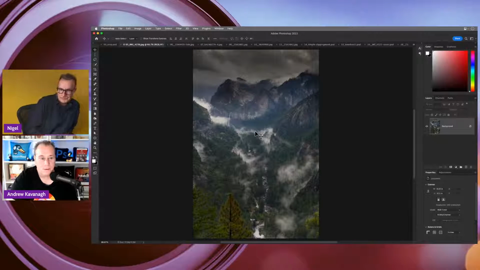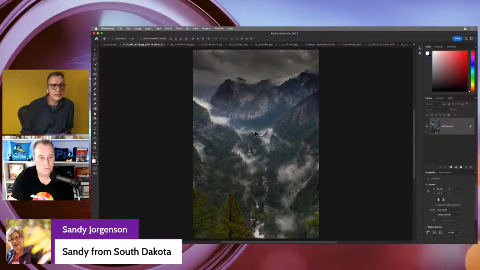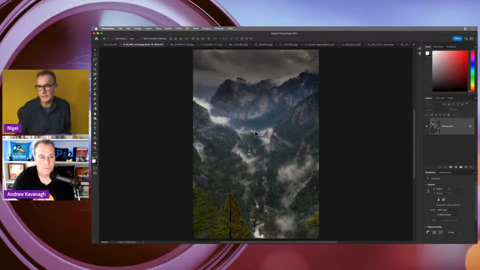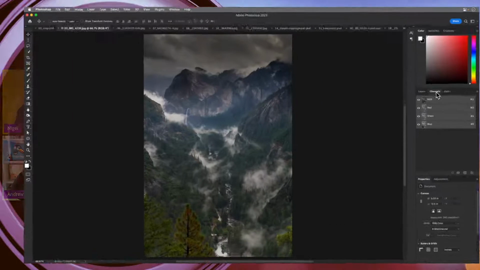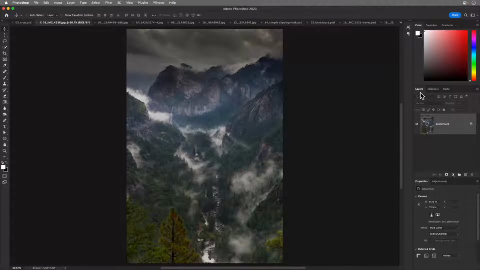This next few images is just to make the point that sometimes things work better in black and white, and this, I think, is a case in point. So I'm going to convert this to black and white. Of course, there are numerous ways we can do this.